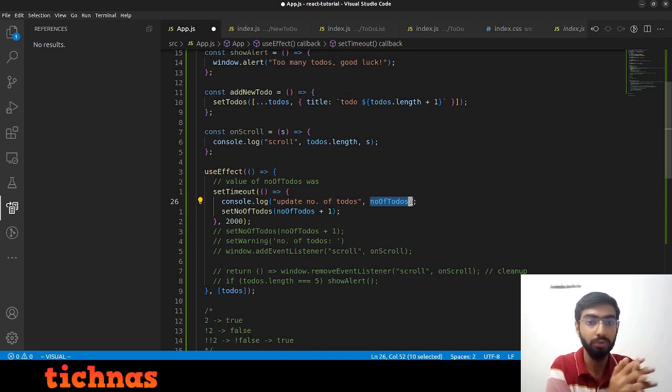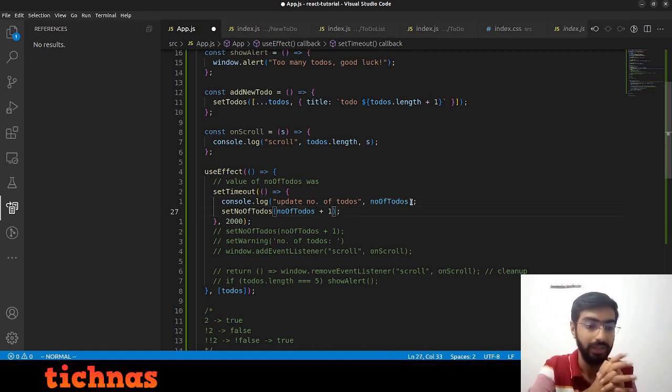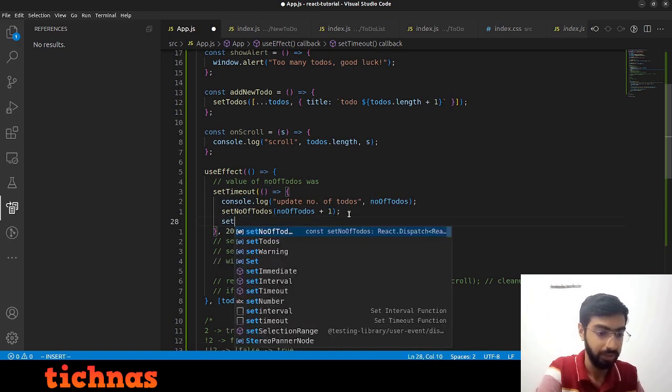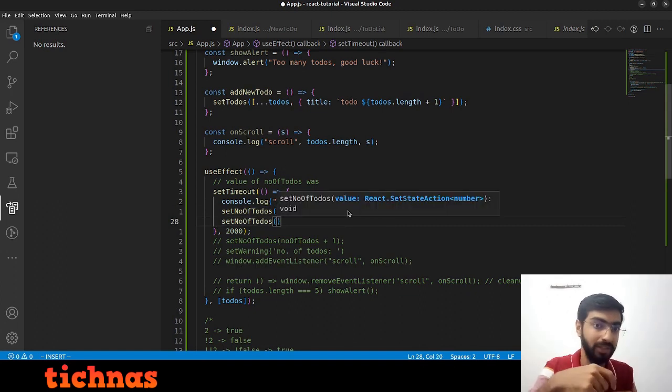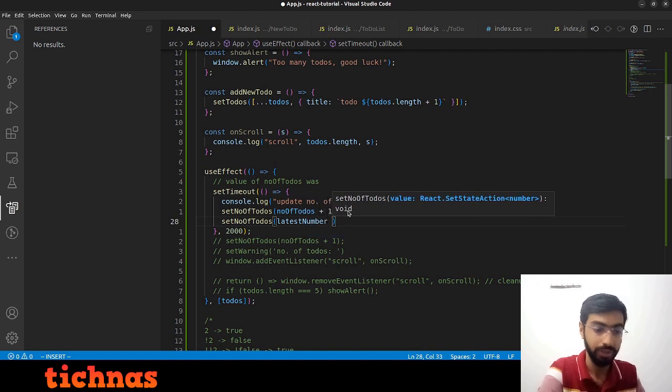They somehow need to know the latest value, which we are going to do, but right now it's not working. So what we can do is, in the useState itself, there are 2 ways to set a state. Either you can call this function setNumberOfTodos directly with the value, or you can give it a function. The parameter itself will be a function, and that function will take the latest value of the state, so latest number, and whatever you return, that will be updated.